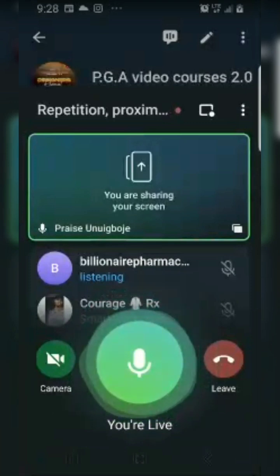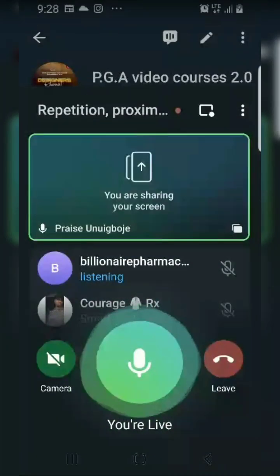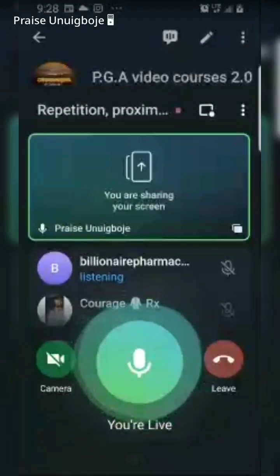Number one, it is to create connection. And number two, it is to dispel connection. So it is an antagonistic way of talking about the uses of proximity: to create connection and also to dispel connection. So from that, you already know what it means.